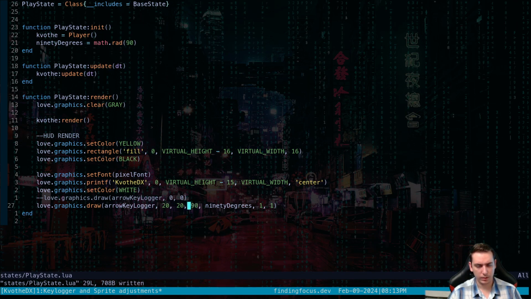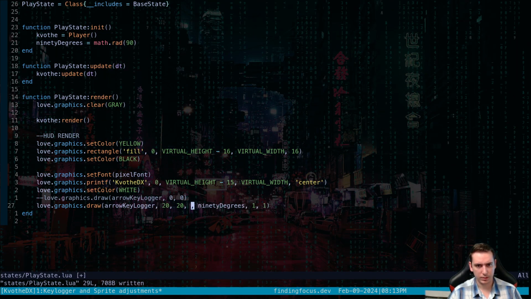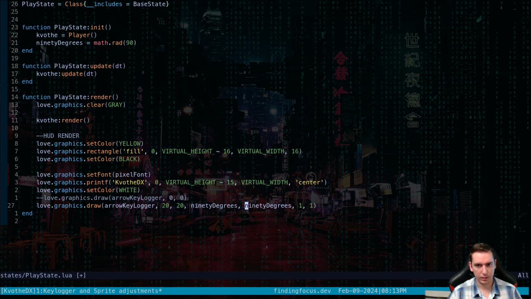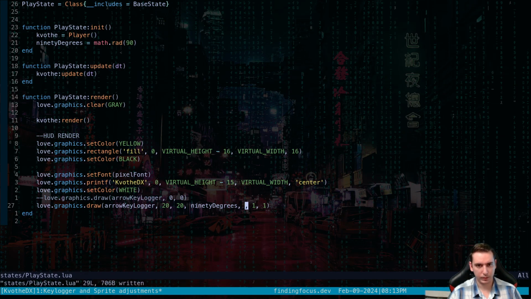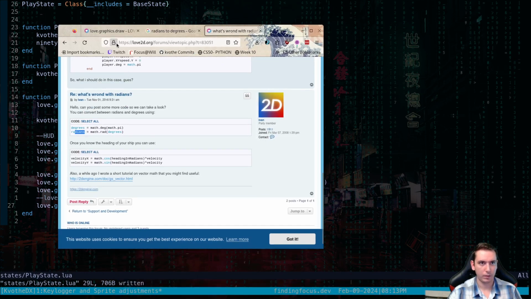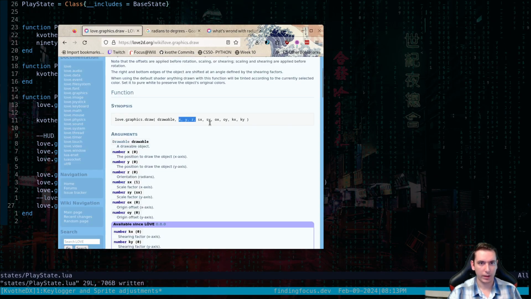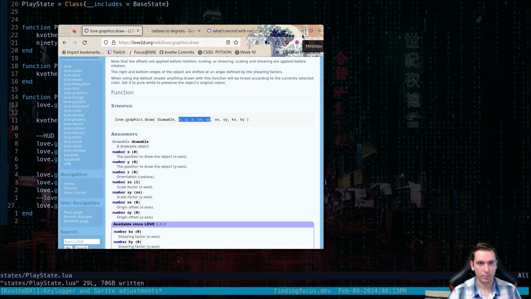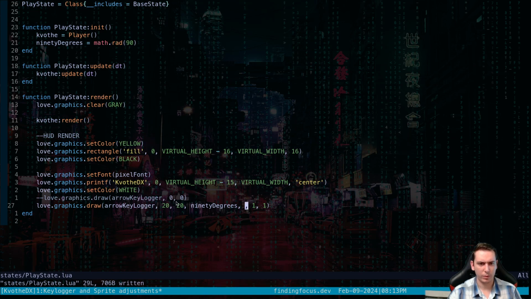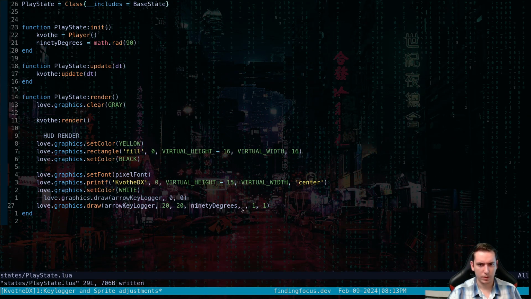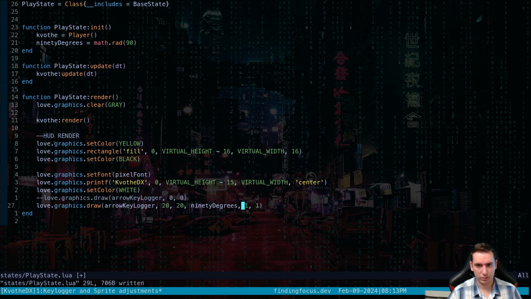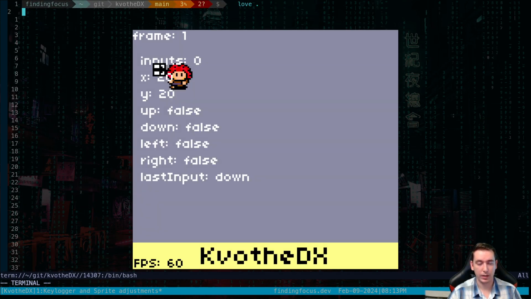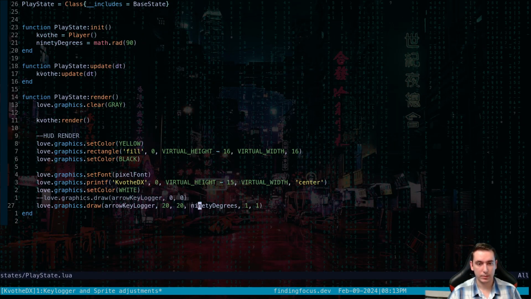Oh, you know what? The rotation, we messed this up. This should be 90 degrees. So it's XY, scale factor. You know what? I gotta look it up again because I already forgot. It's a drawable, XY, rotation, scale factor XY. So drawable, XY, rotation, and then scale factor, scale factor. So this should not scale it, but should rotate it 90 degrees. And it does.